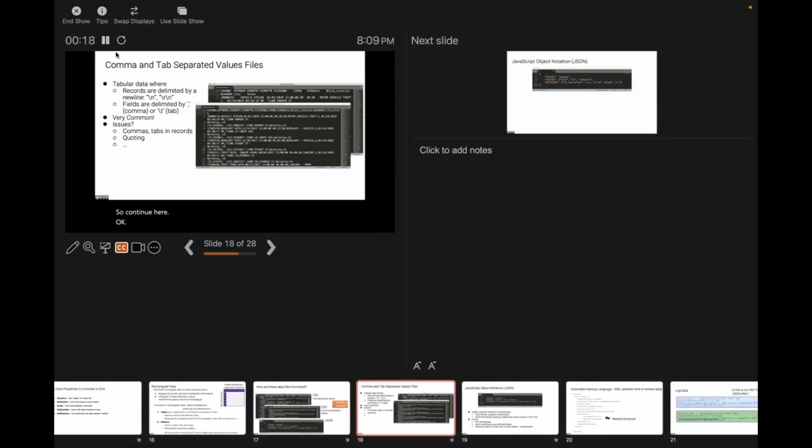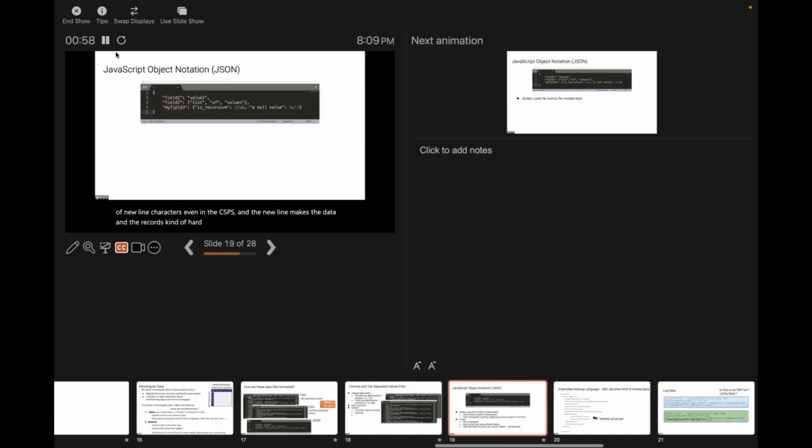Unfortunately, in the real world, you might still come across a lot of systems that are going to give you data in CSVs or TSVs, and in such cases, you should know how to deal with it, or at least try to process it correctly. Because you're going to see that in some of our sample data, there are a lot of newline characters, even in the CSVs, and the newlines make the data and the records kind of hard to understand.